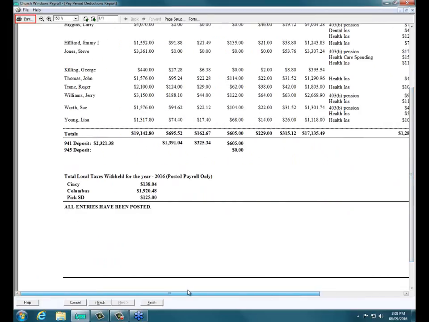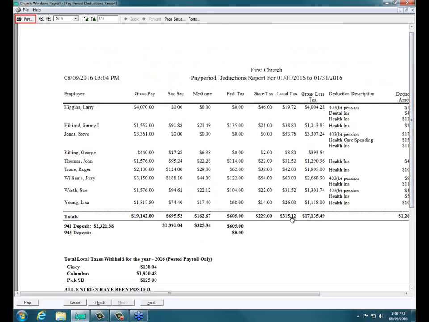Finally, it does separate our local taxes here. So right here, this local tax column, now this is for the whole year that we've got. Notice it says local taxes withheld for the year 2016. It's not for the period that we're running the report. This is a very common question. Right up here under local tax is the local tax that's been deducted, in this case for January. If we wanted to see what the actual breakdown was for the period, we would have to run our local tax report.